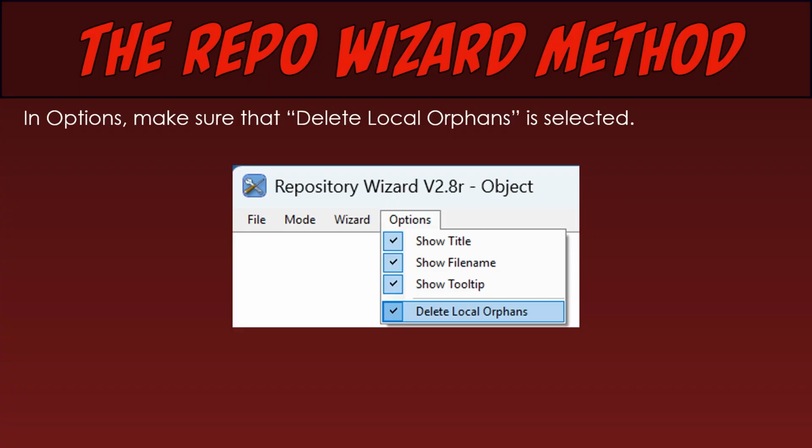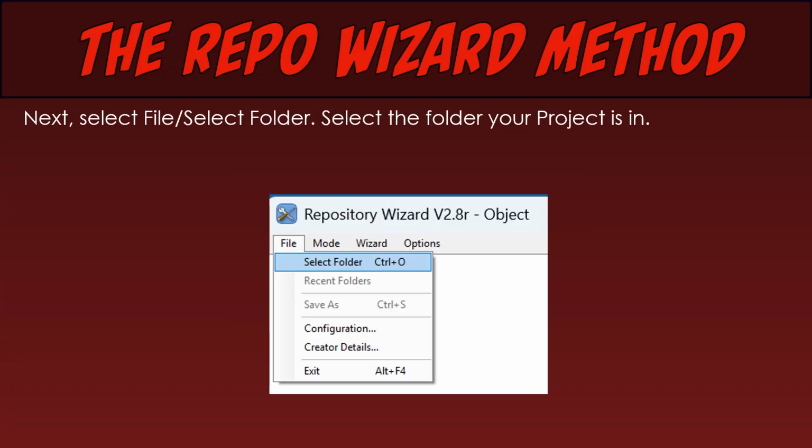What this is going to do is basically what we did in SimPE. It's going to delete the TXMT and the TXTR that are no longer referenced by the SHPE. Then we go File, Select Folder. We select the folder that our new object is in.